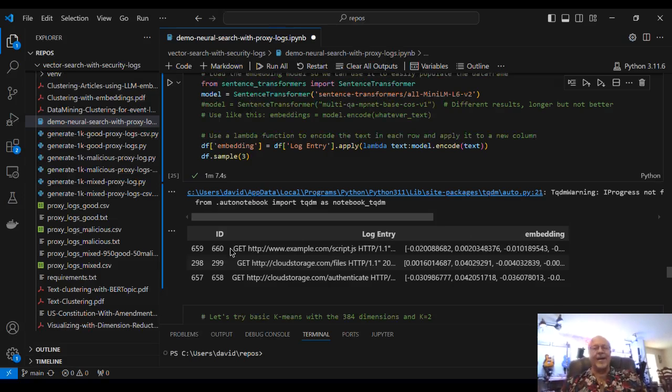But here's our data now. We started with the ID and the text of the log.